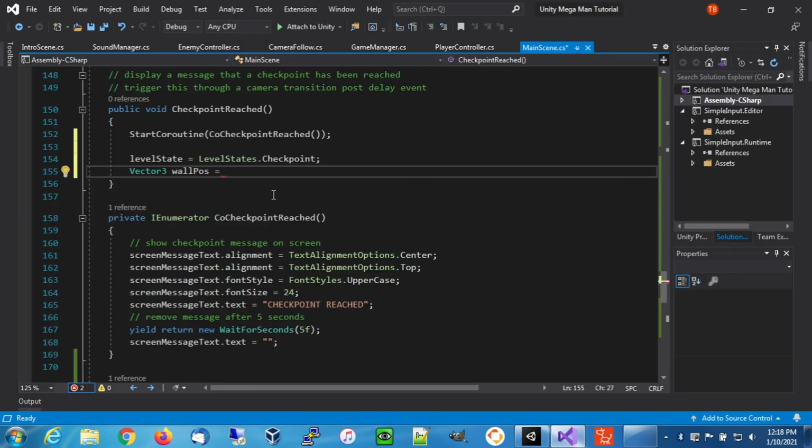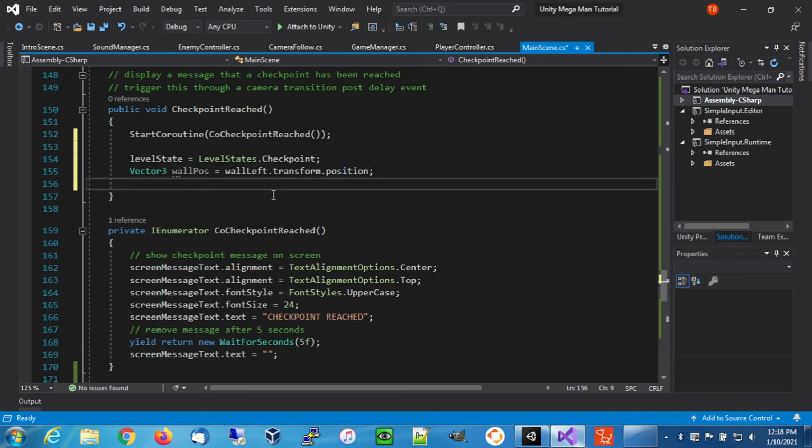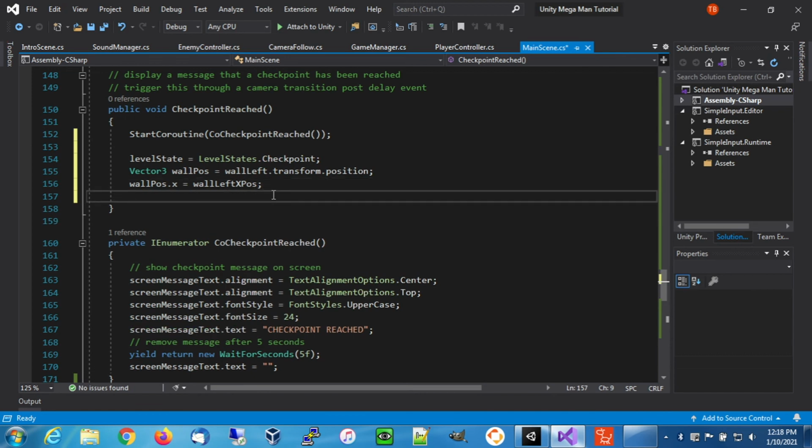So what we need to do is get the current wall position. So wallLeft dot transform dot position, just so that we have the y and the z coordinates, because we're going to manipulate the x. So let's get the current position of that wall over there. And then we're going to say wallPos x is going to be equal to what? Well, our new wall left position, which is the one we have in the inspector, and we defined it to be 11.5. So now we manipulate it. It's got the same y, the same z, and a new x. So we have this new vector that we're going to apply to our left wall.